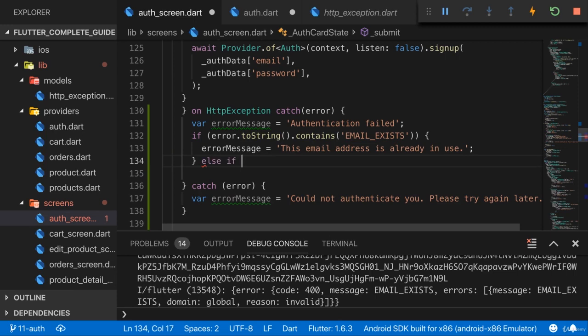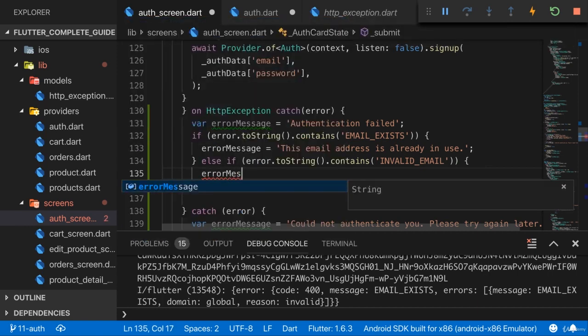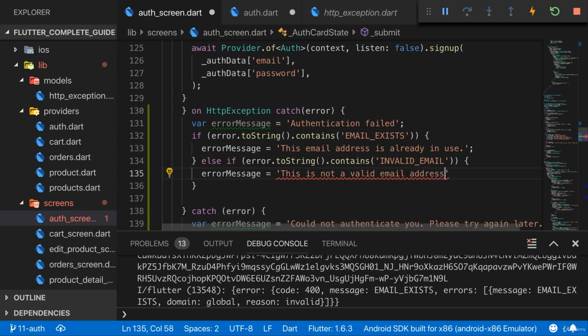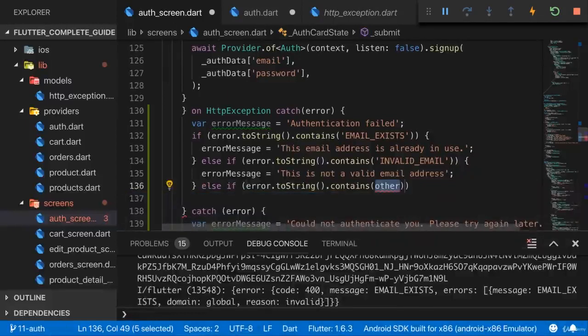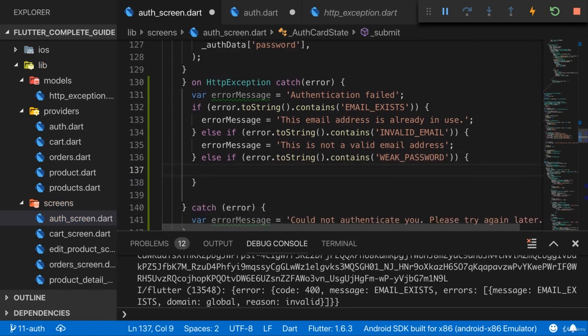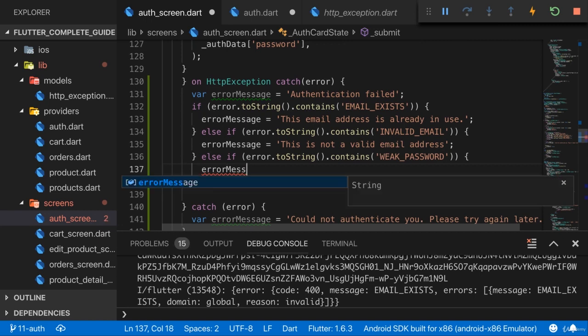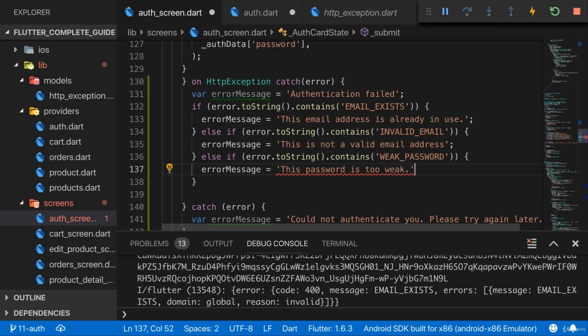Else if the error toString call here contains, let's say, invalid email, which is another identifier Firebase gives you, you could set the error message to "This is not a valid email address." Yet another check we can do here is error toString contains and check for the weak password identifier, which would be thrown if you somehow sneak in a password that's shorter than 6 characters. Then you could return a message where you say, "This password is too weak."